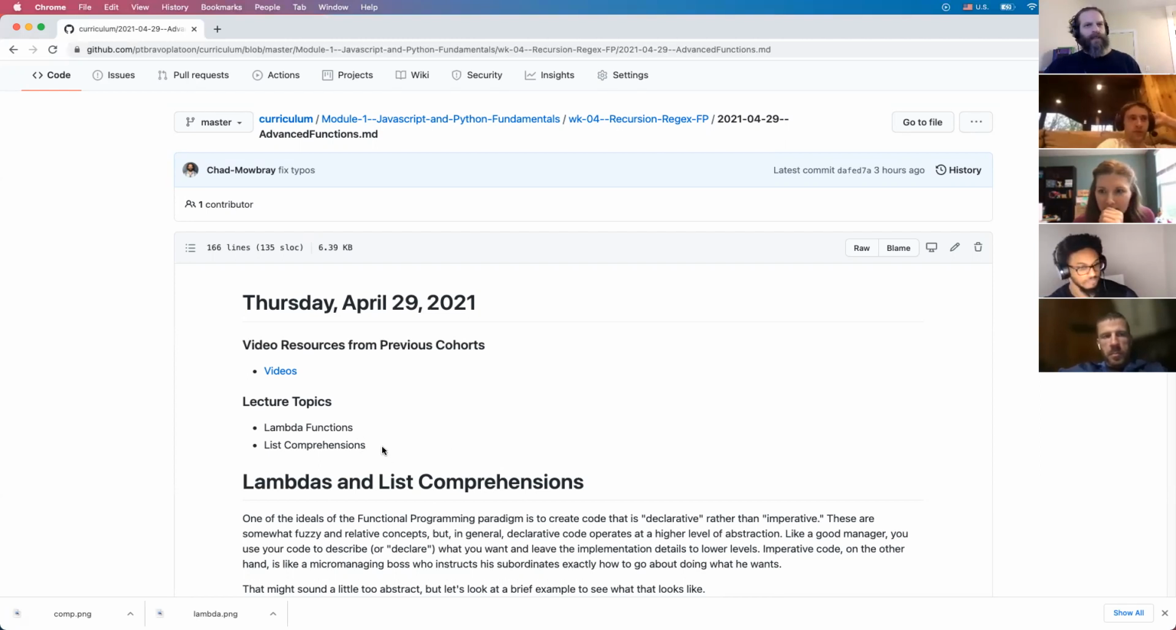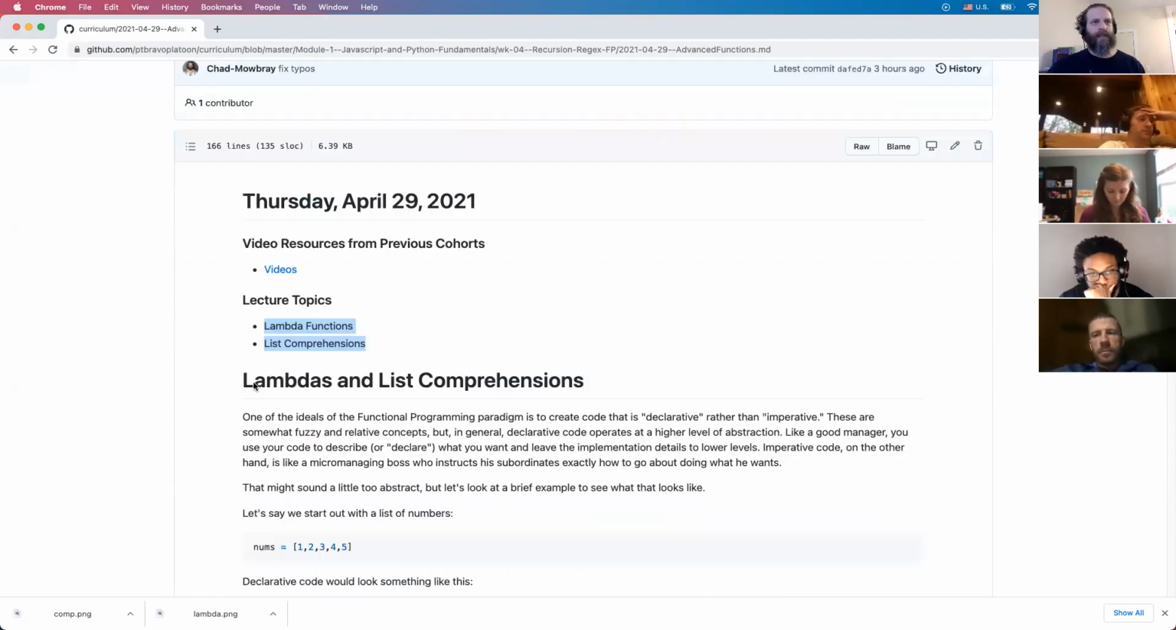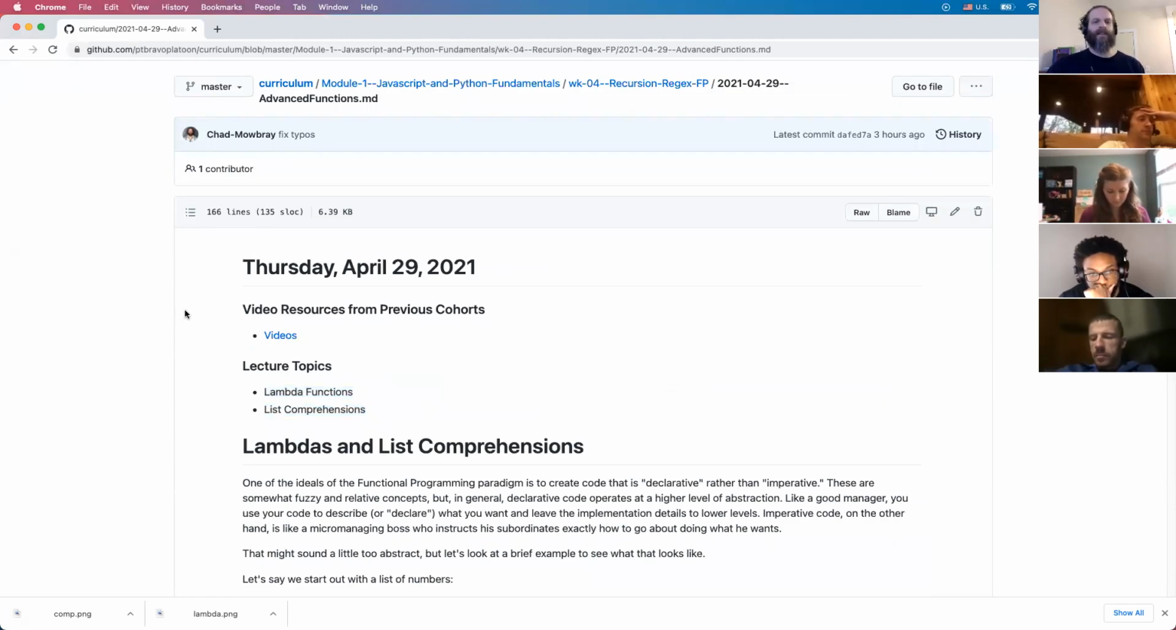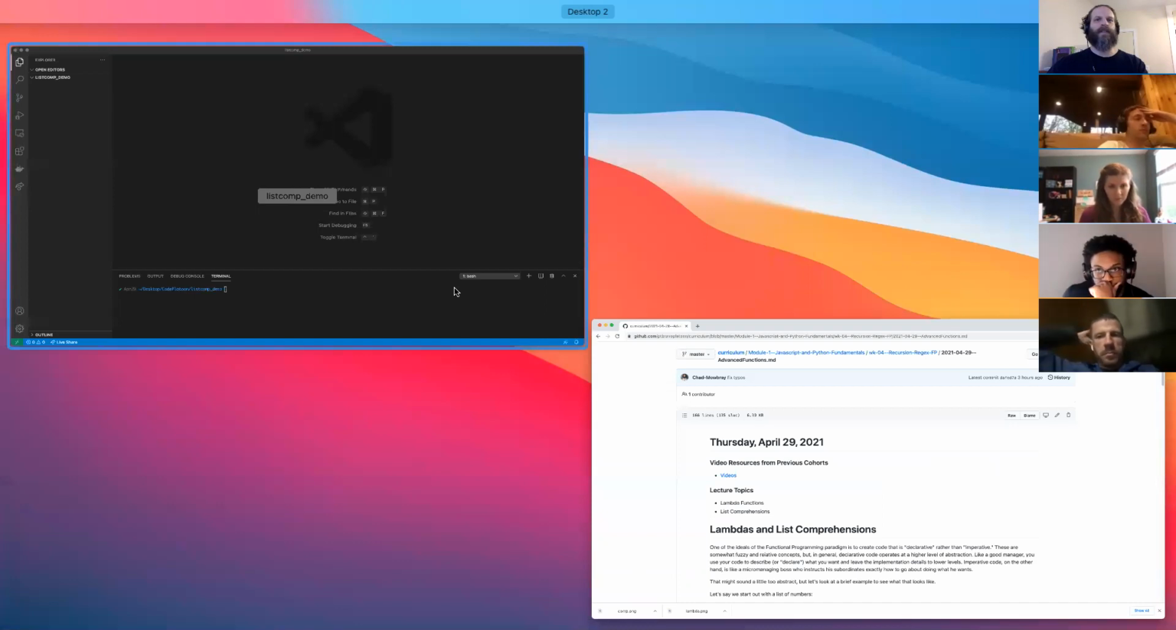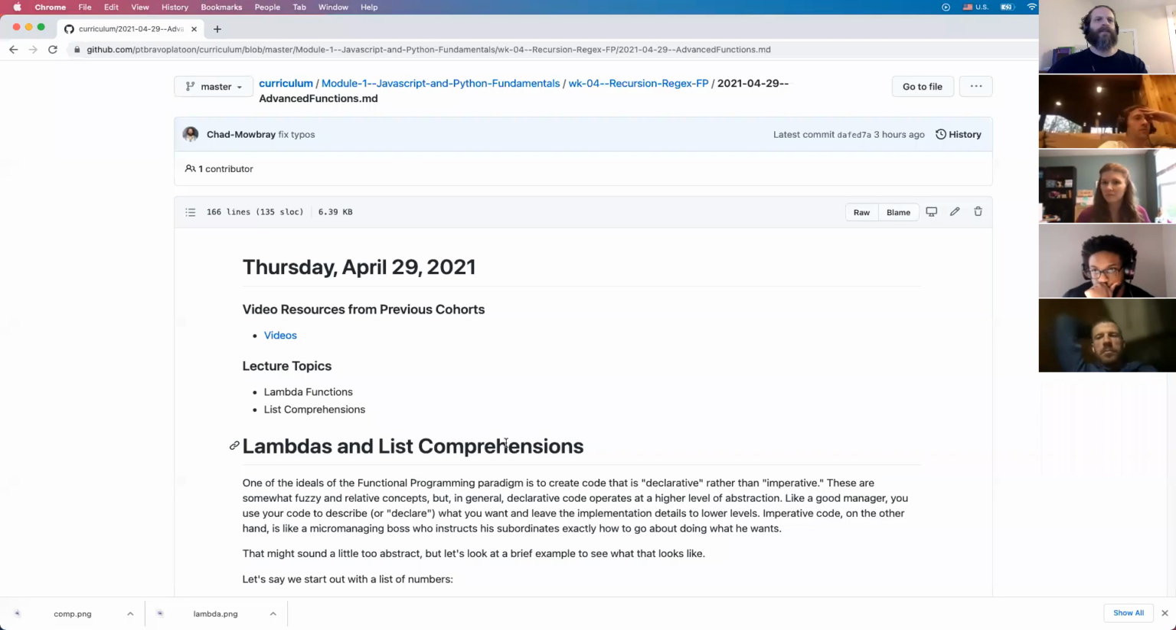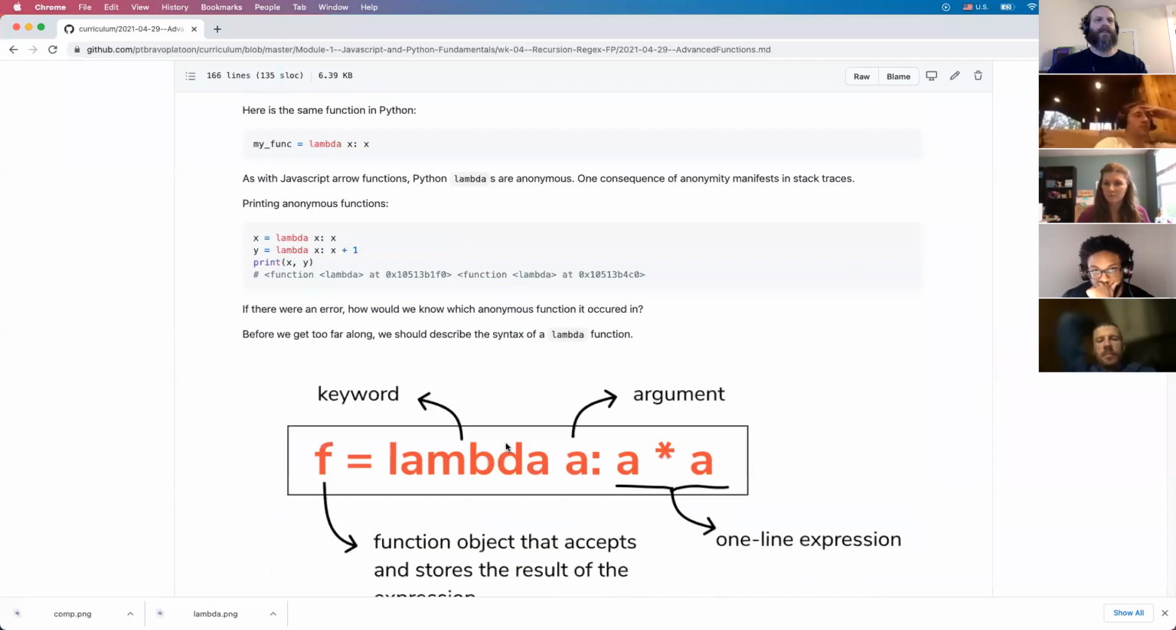So both of these, you don't need either one in Python. I don't think there's anything that you can't do without them, but they do make things more concise and arguably clearer once you understand how they work. So you can take a look at the README. We're just going to go through some examples. We can talk about lambdas first. I'll use the picture.